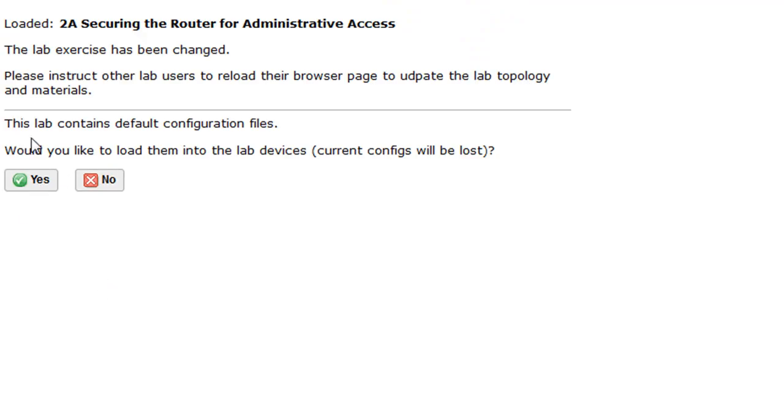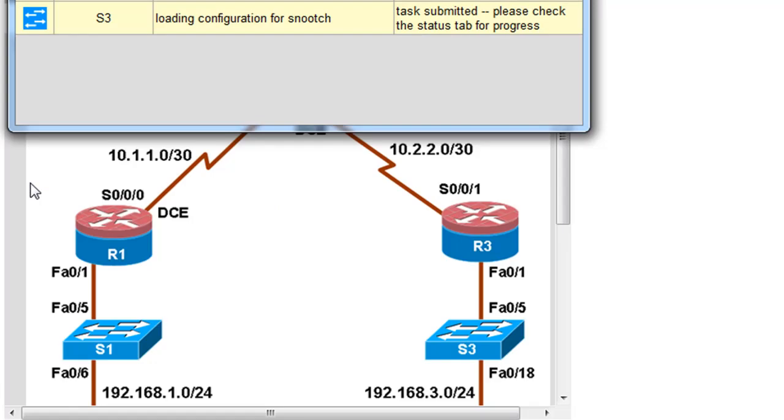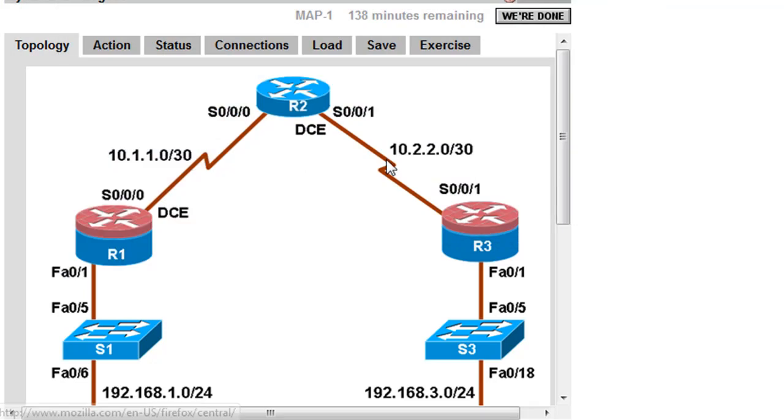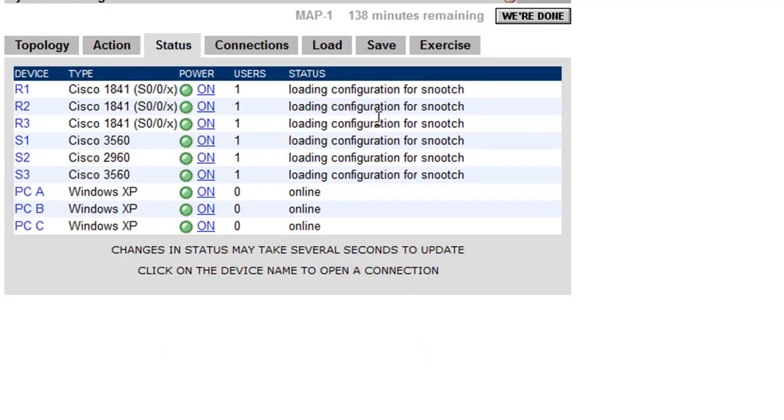Okay, there's default configs. It says that there's default configuration files for the lab, and I want to load them into the lab devices, so I'll click yes so that we get the default configuration files loaded. Now you can see here that they're loading, and you can click the status tab to keep an eye on what state they are in loading up. So you can see here loading configuration file, loading configuration file, loading configuration file.